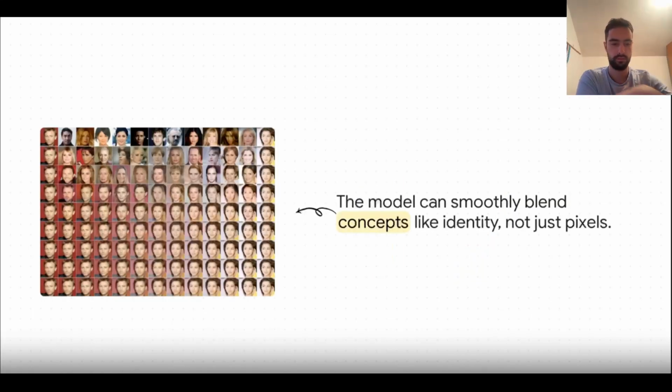But honestly, this might be the most mind-blowing result of all. What you're seeing here is a smooth blend and interpolation between the person on the far left and the person on the far right. And look closely, it's not just fading from one picture to another. It is smoothly blending concepts. The pose changes, the hairstyle morphs, the facial structure transforms. This is a huge clue that the AI isn't just memorizing pixels. It's building some kind of internal map of what actually makes a face a face.